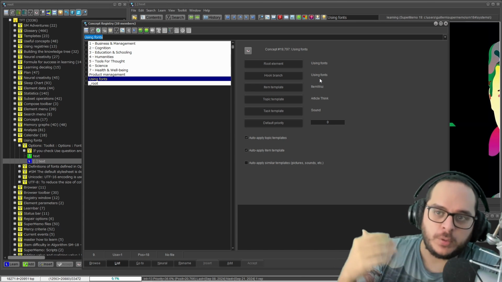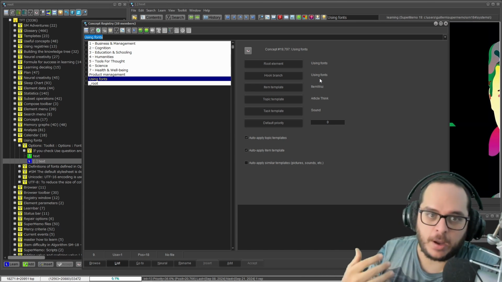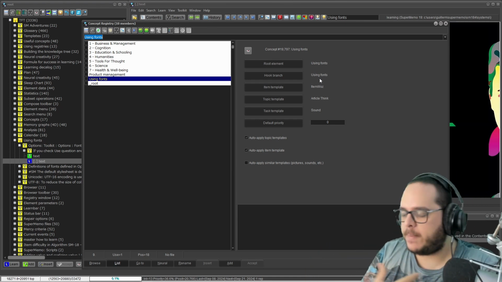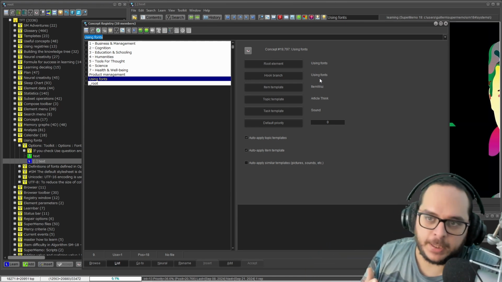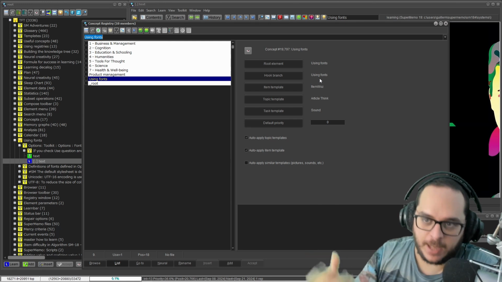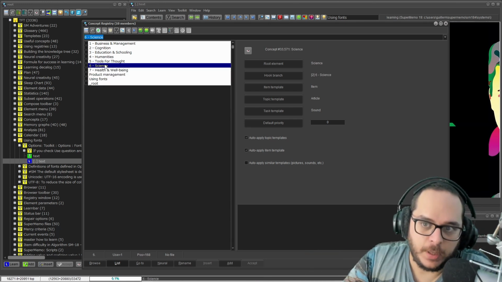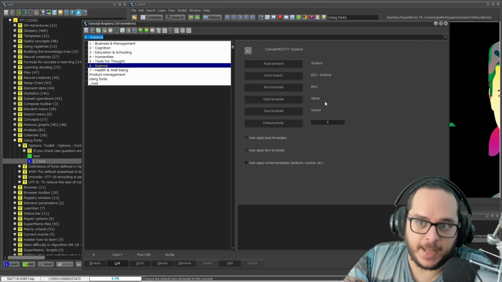So whenever I use the concept of Chinese, this gets auto-applied. I don't have to worry about the template and all of that, because all of this is inherited. And this is topic, and this is concept by concept. So you can have many concepts that apply the same one.